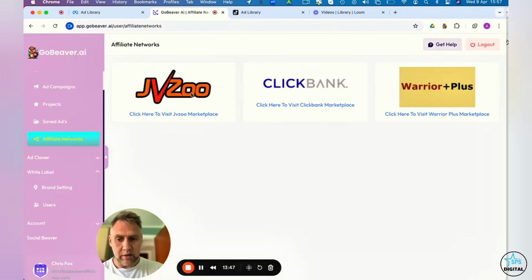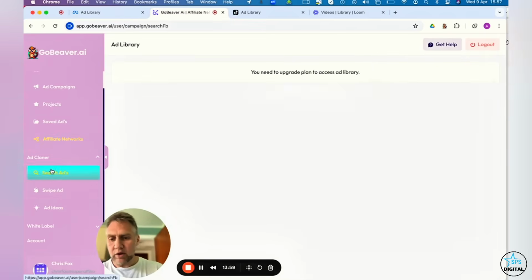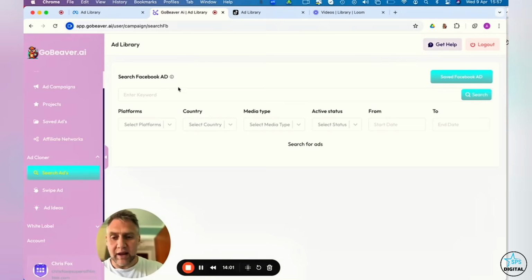Affiliate networks is another one. Again, we're tapping into JVZ, ClickBank, and Warrior. We're adding some of the other biggest names in there. I believe Digistore, Commission Junction, a few others are going in there. So that's one-click access into those. You can also search ads directly here and then copy them from there. But we would say using the cloner and going direct into the Meta Ad Library will give even better results. And the same with the TikTok.